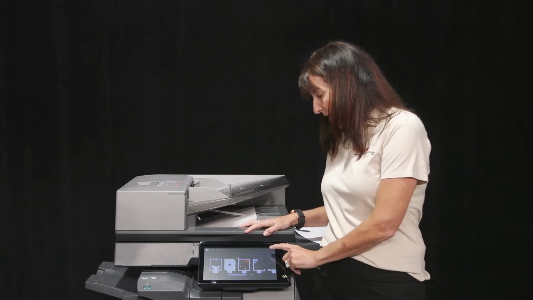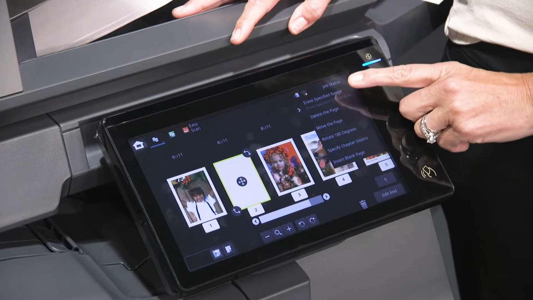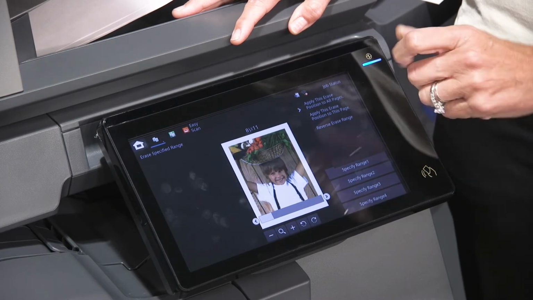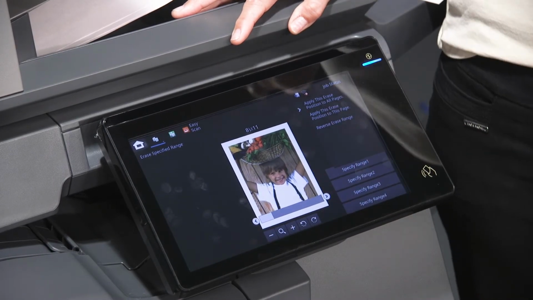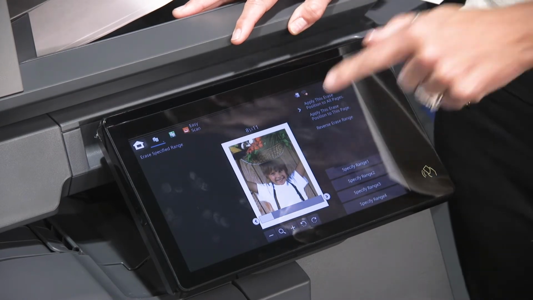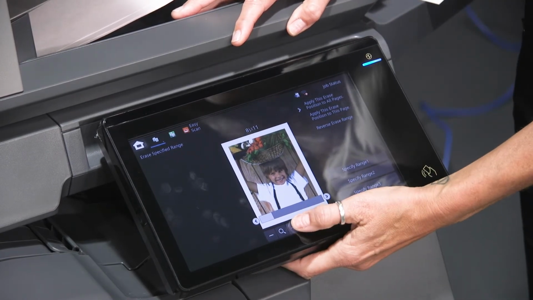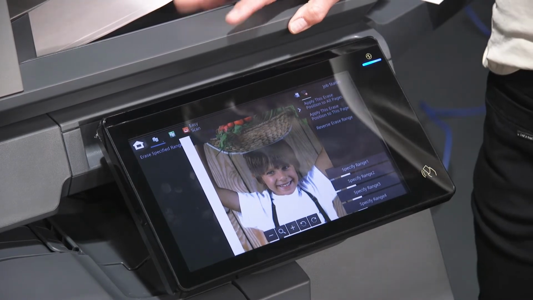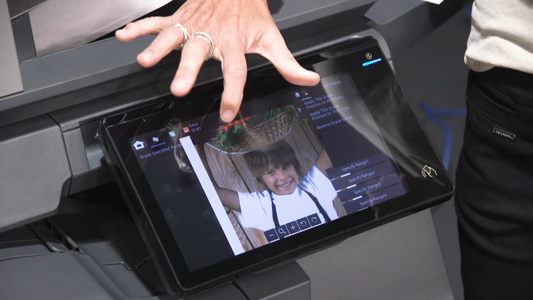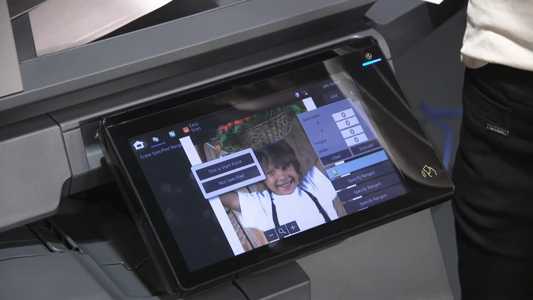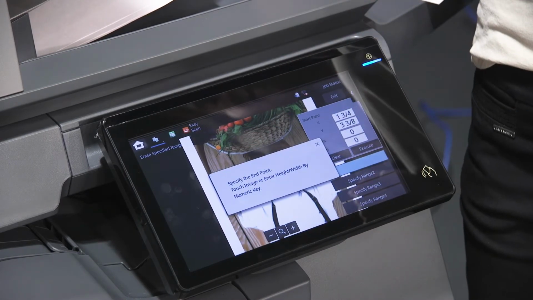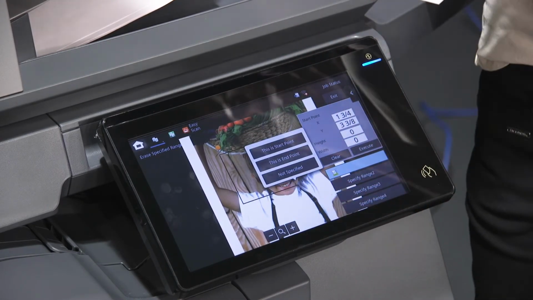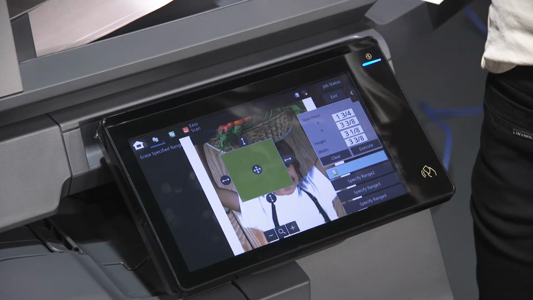In order to do that, you just press Erase Specified Range, and you would arrow over to the page that you want to do your editing. Once you get there, you may want to press the plus button so you can actually see it on the screen. And then you don't have to be picky, and I'll show you why. You just touch a spot and say this is your start point, and then touch another spot to make a box and press this as end point.